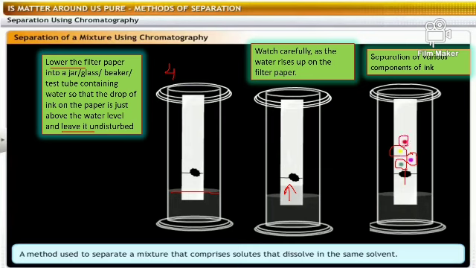The color which is obtained at the top, जो सबसे ऊपर की तरफ मिलता है, why? Because it is more soluble in the mixture as well as in the water. So it will go higher.